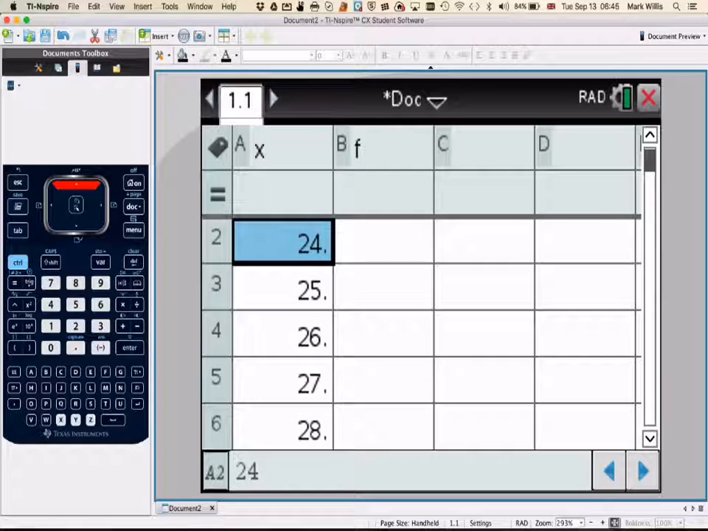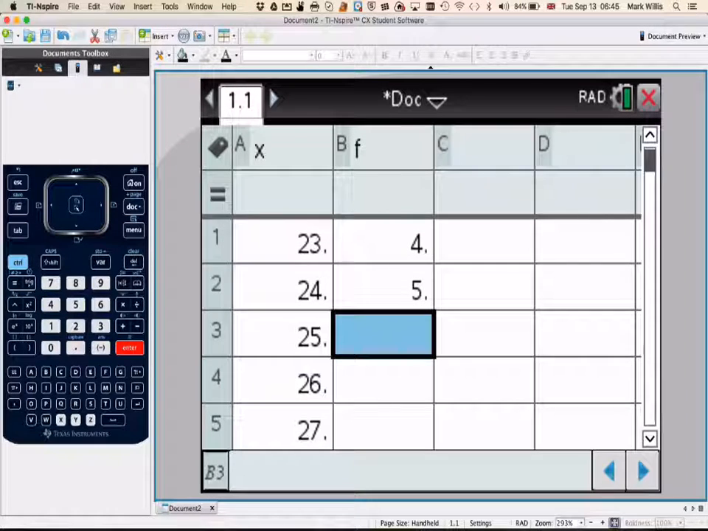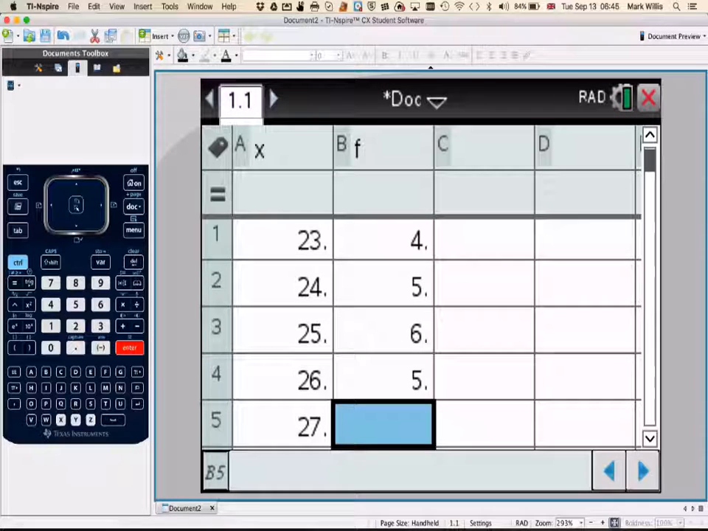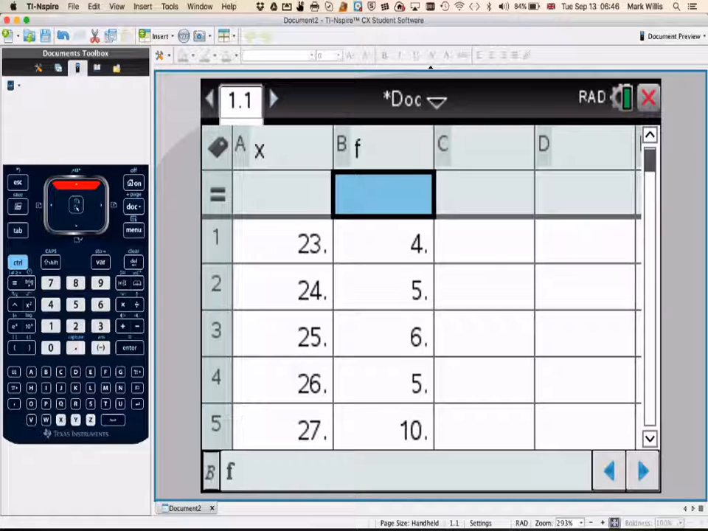Make sure you scroll back to the very top, so 23 was the first value, and then put in the frequencies, which is 4, 5, 6, 5, 10, 6, and 4. Okay, so if we scroll up here now, we can actually put the cumulative frequencies in here. So I'm going to put them in here.